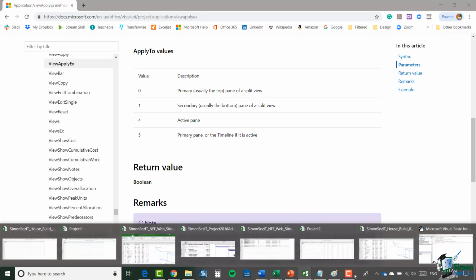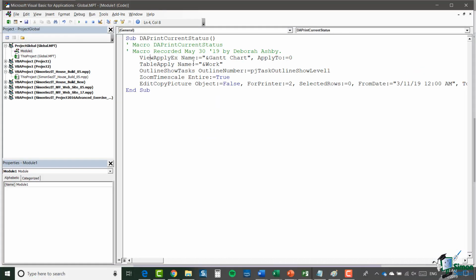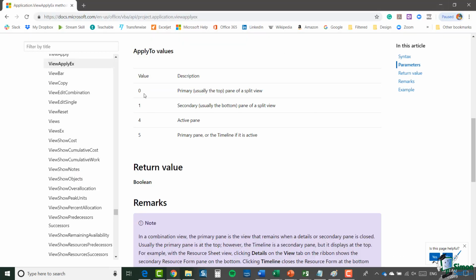Let's just refer back to our project window again. So you can see in this line of code we have ApplyTo equals 0. And if we look at this table, it says ApplyTo value 0, primary, usually the top pane of a split view. So essentially the value of 0, which is what we have, means apply Gantt Chart view to the only pane available. Now if we had a split view at this time and we wanted to apply Gantt Chart view to the lower pane, the bottom pane, we would have put ApplyTo, and then we would have used the 1 option, the secondary pane.